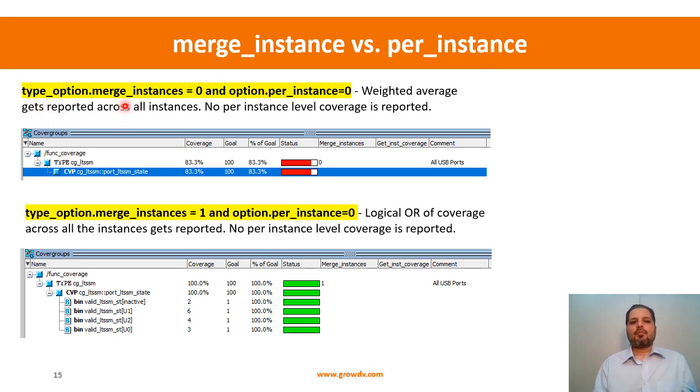So if I set type option merge_instance equal to 0 and per_instance equal to 0, so both of them are set to 0, then the weighted coverage gets reported across all instances. And since I have set per_instance equal to 0, no per instance coverage gets reported. So the report for the previous example would just look like this.